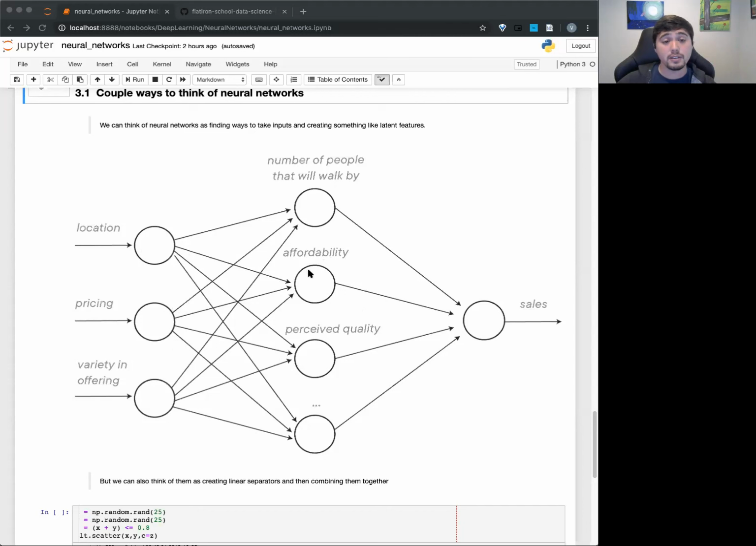Then with these latent features, we combine them to decide how much it will sell for, or whether it will be sold. So that's the idea of combining these together into this network of perceptrons. Okay, does that make sense? Okay, cool, I see some nods. All right, any questions on how you can view this as a bunch of latent features being created?